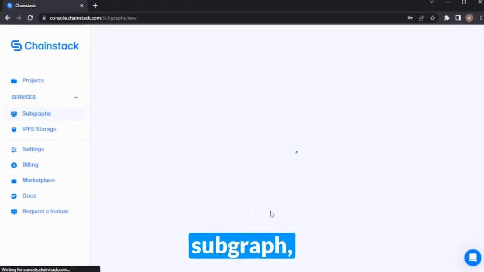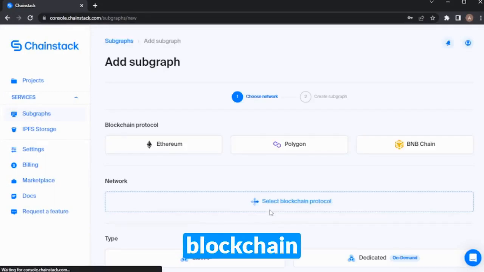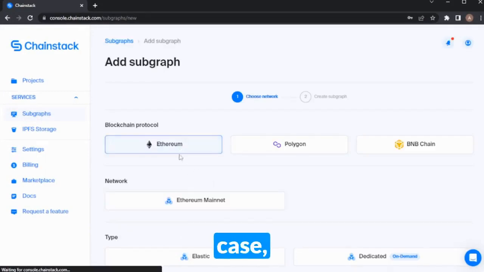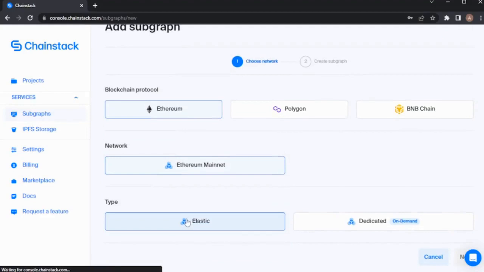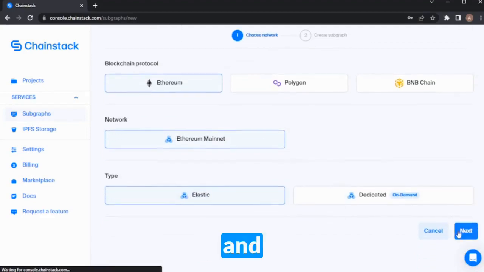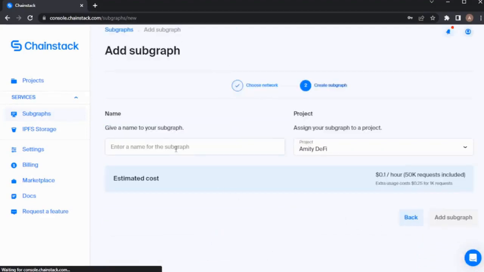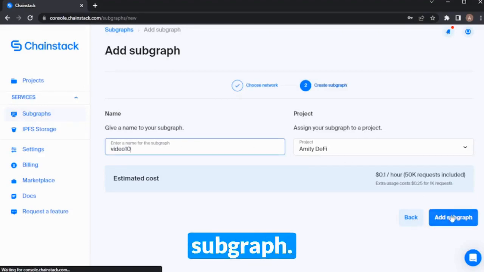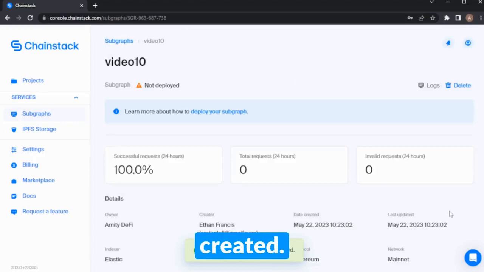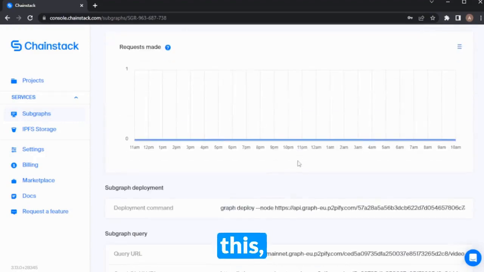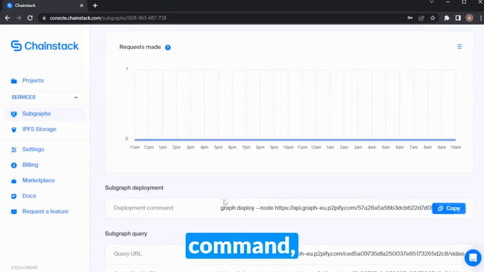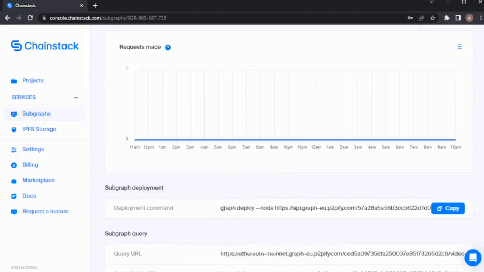Click on Create Subgraph. Choose the blockchain that you're deploying to. In this case, it'll be the Ethereum mainnet, Elastic, and click on Next. Type in a name, and add subgraph, and now the subgraph's created. Now with this, you'll see this deployment command section. Go ahead and copy this.